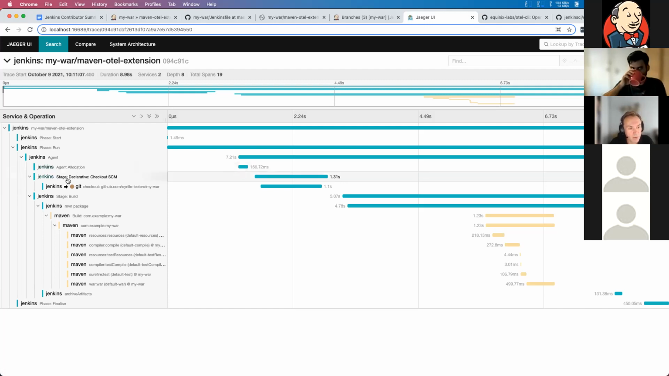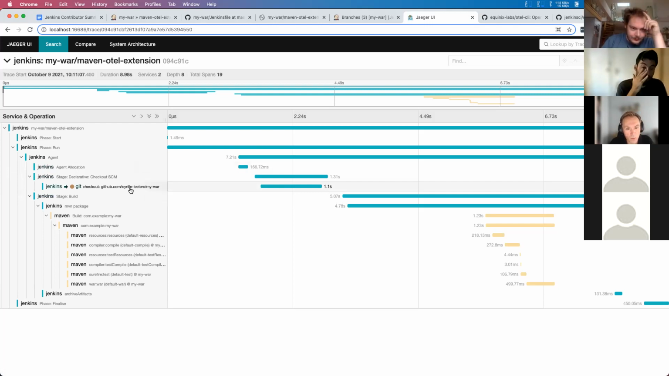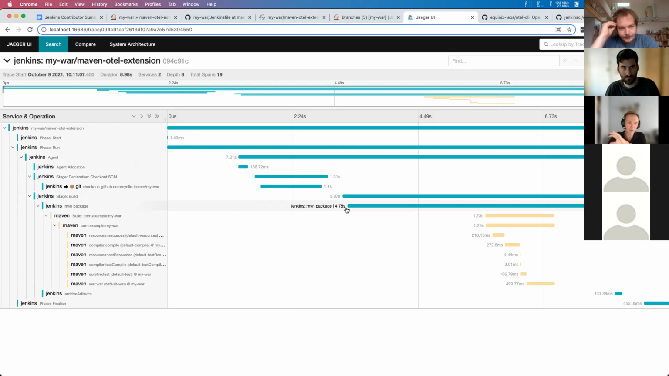Then I am on the stage called Git checkout. I can tell you that the Git checkout took 1.1 second. And then the build with a Maven package invocation that took almost 5 seconds. And then thanks to an integration we have produced between Jenkins observability with Hotel and Maven observability with Hotel, I am able also to integrate the step-by-step, goal-by-goal invocation execution of the Maven build.